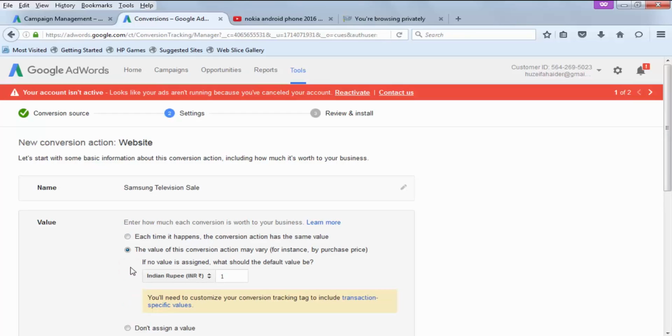If you're saying that the conversion value is going to vary because you have multiple products, then you can use the second option. In this, it will pick up very transaction-specific values directly from your database after putting the code on your website. So you would have to define a default value as well. So I'm saying 1.